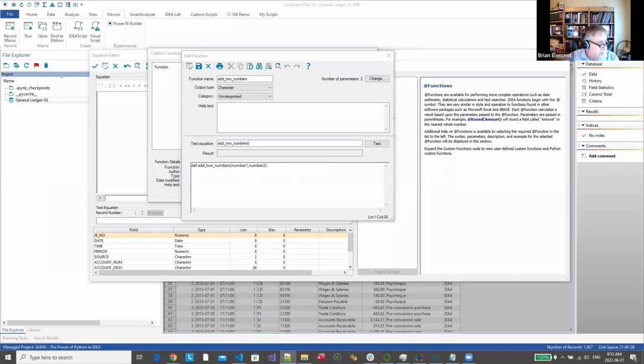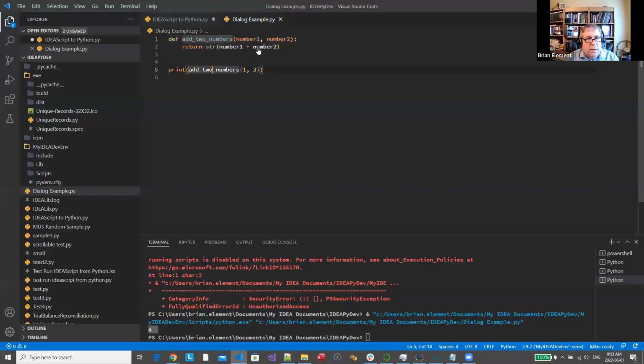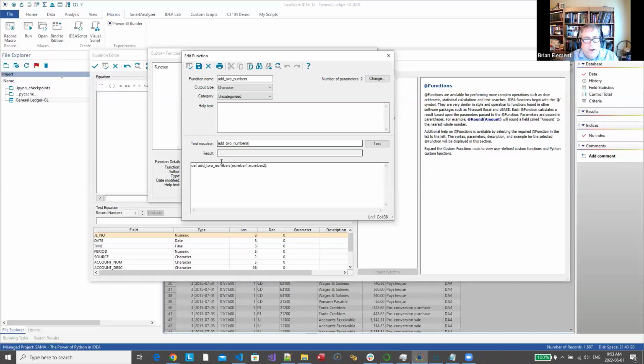And then from this, I'm just going to grab this line here. Now, as I said, we could have done this quite easily in the editor, but if it's a longer one, it's easier to test in the actual Python editor. And I can just see if it gives me the proper results. Gives me 3, perfect.